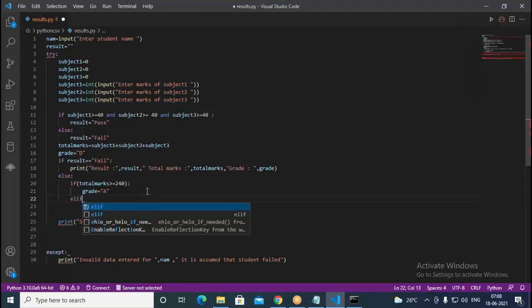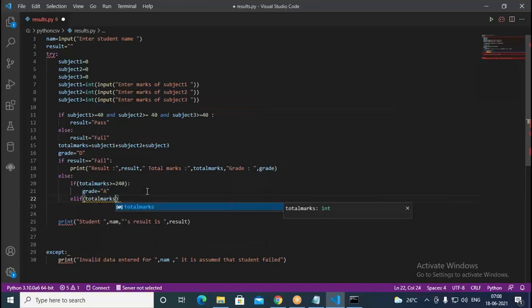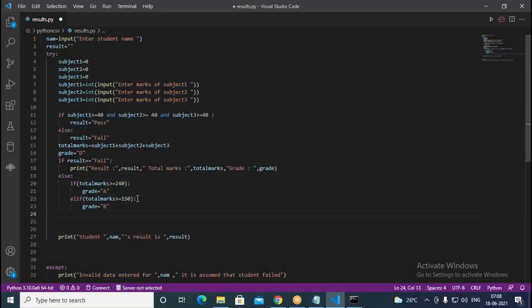Okay, multi-way branching we require here. Total marks, if they are greater than or equal to 150. So what should happen in such cases? This is what grade B. We put this as B grade. So else, can you check again Elif once? Yes. Steve, can you check the chart once?